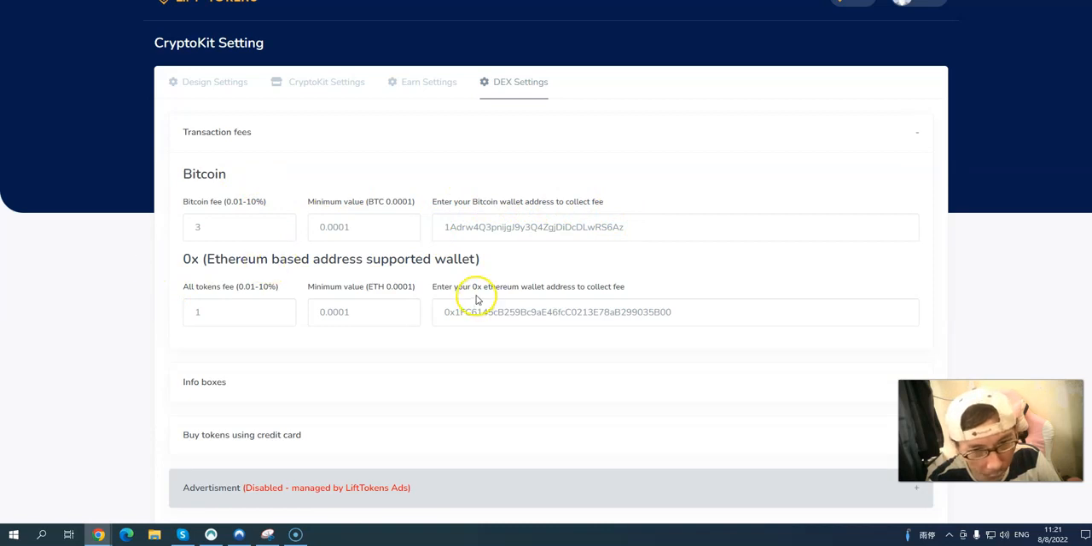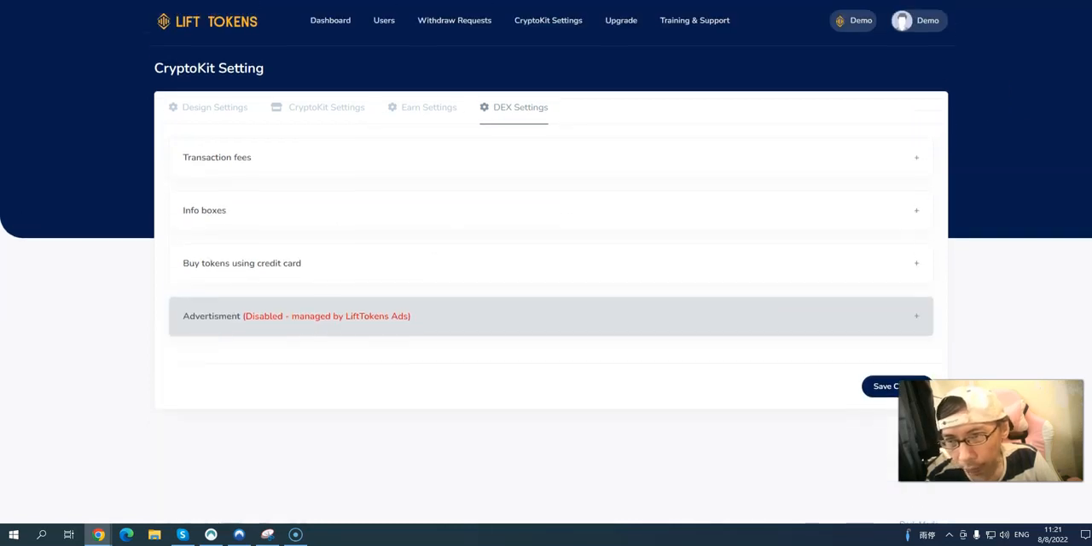And about a wallet address, and how you can set that up. And you can also see how does it work. You can also see the training and support.